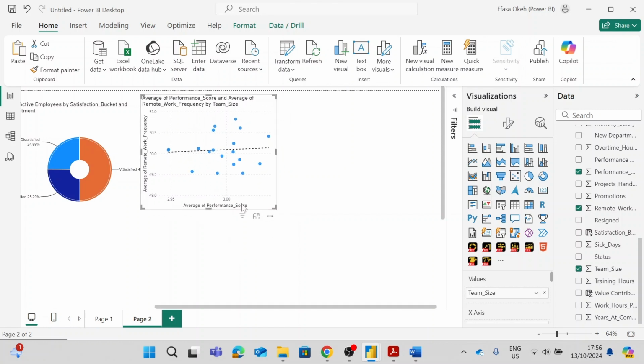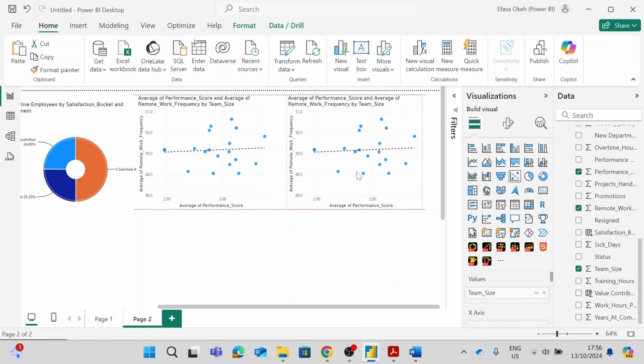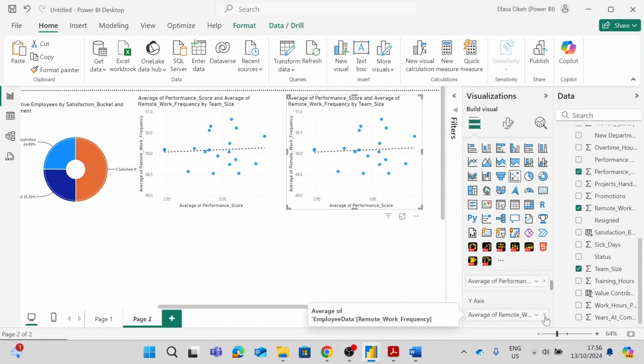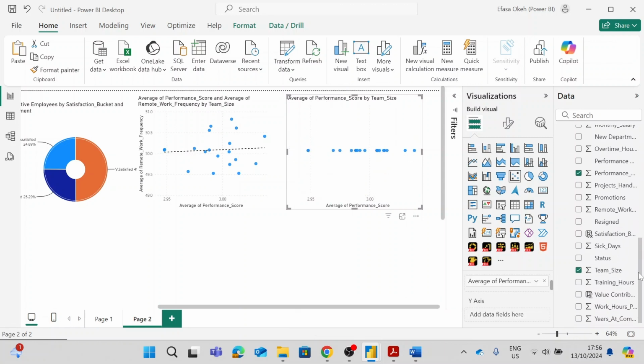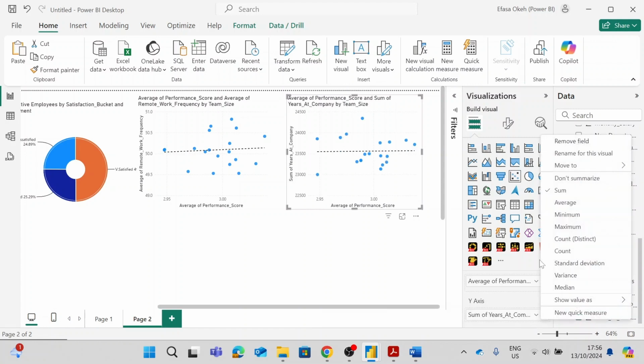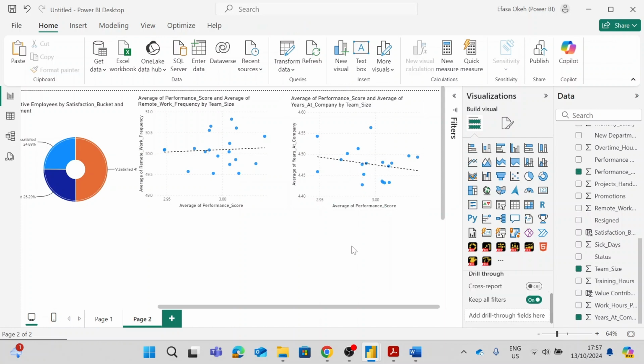So we just can make a duplicate of this, and the only thing we want to see is the number of years. So I'll just remove the work remote and replace it with years at the company. This should be average. You can actually see it's trending downward. This is trying to say there's no really strong relationship between the number of years the person has worked in the company and performance.